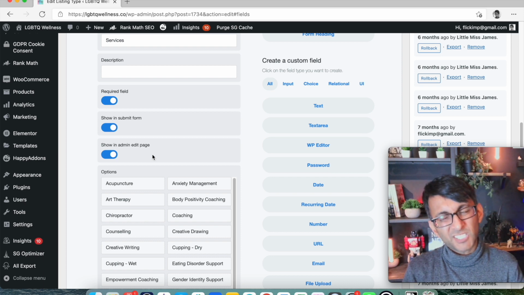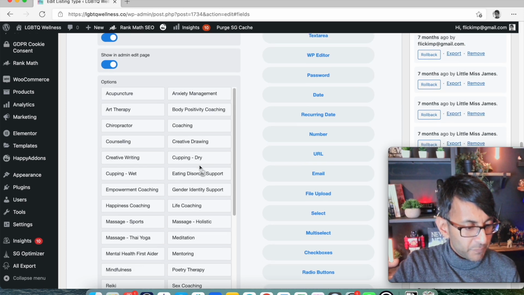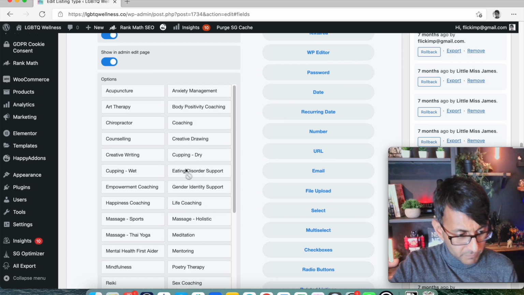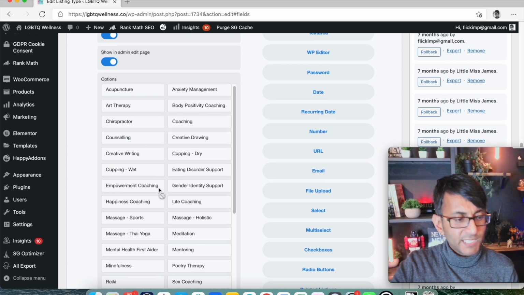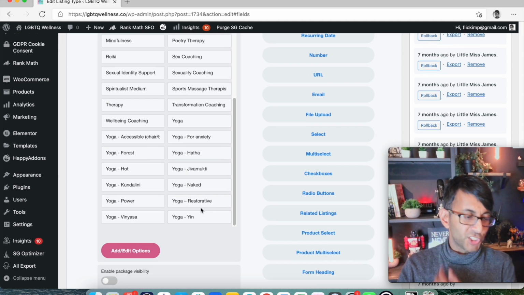And then I might decide, actually, I don't want to do that now. I have the ability to go in and remove an ad. And here's all the options. So they can pick basically any one of these that they want to pick. They can pick as many as they want. They're not limited to just yoga.